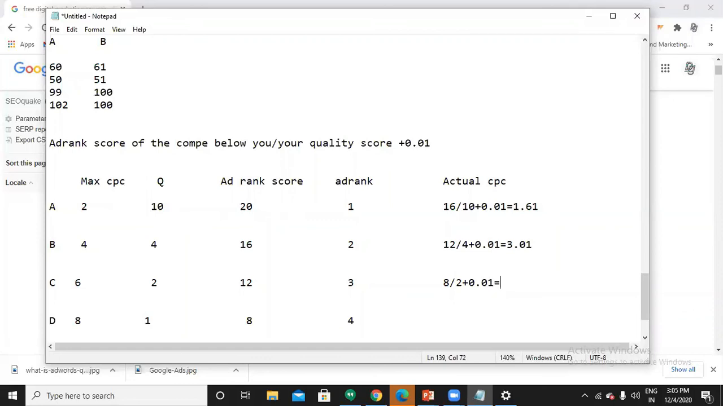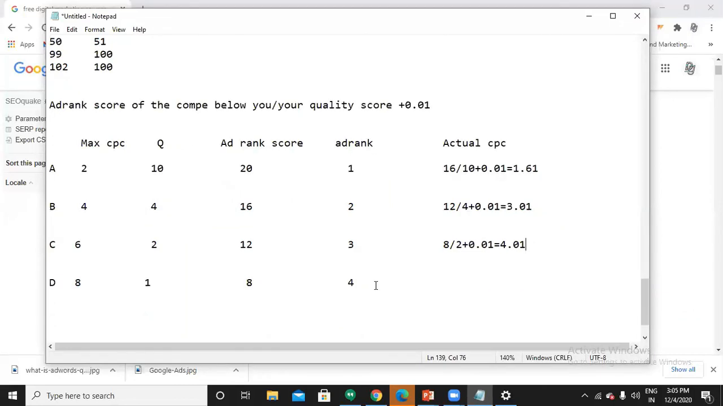How much? Okay. Do we have any competitors below D? No. So it will take whatever max CPC it has directly, 8. So now what did you come to know? My max CPC as advertiser A is 2 rupees, or $2, whatever it might be, but how much is Google deducting? 1.61.